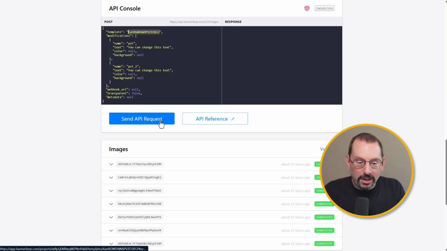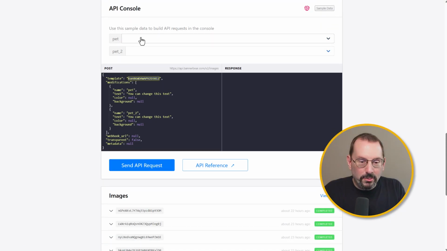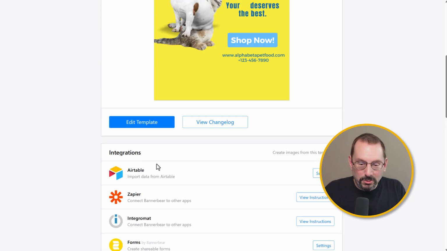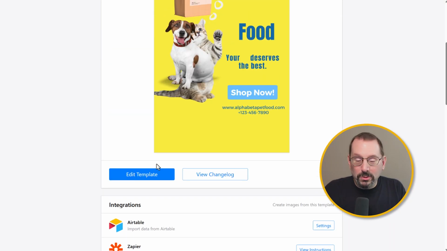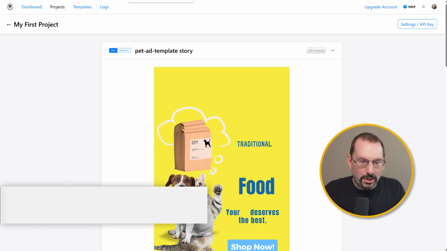You can even send an API request here. If you click on sample data, you can put in the text here and then click on send API request, and it will auto-generate the image for you. But again, we're using images as well. So that's a little bit about BannerBear. We'll be coming back to this shortly because we need to do another AutoKit workflow for a webhook. So let's go over to the workflows here, and I'll show you how I set this all up.